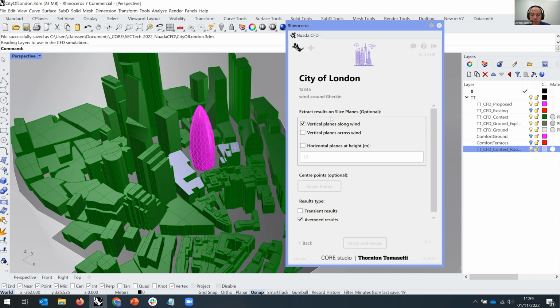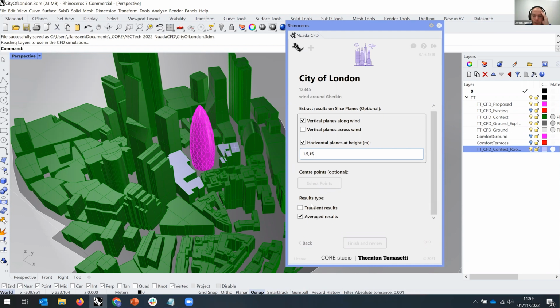And with that, we're already at, I think, the last screen. So a bit more to extract. I typically like to turn these on. These are vertical planes through the middle of the building, along the wind. Across wind doesn't do much, actually. I have it, but it doesn't tell much because the wind flows perpendicular. And if you want to, you can have horizontal planes. You can add, okay, I want to have it at 1.5 meter and 15 meters perhaps as well. So you get 2 horizontal cuts all the way through. Again, I'm just going to do this for the average results, but you could, if you wish, do it for the transient results as well.